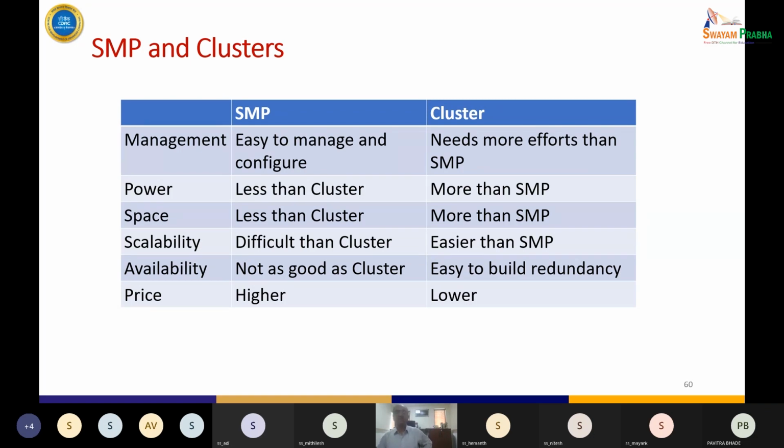Scalability-wise, cluster is good. In the network you just keep patching in more nodes, and your cluster scales up. With SMP it's going to be costly because each SMP will have a limitation. Availability: in SMP, if something goes down, then the whole system or a part of it can go down. In a cluster, it is easy to build redundancy because each unit is autonomous. Price-wise, the cumulative price of an 8 node cluster will be much lower than one 8 CPU SMP box.